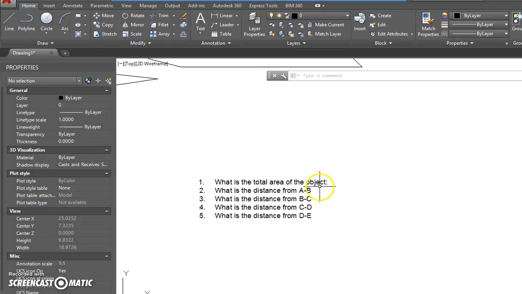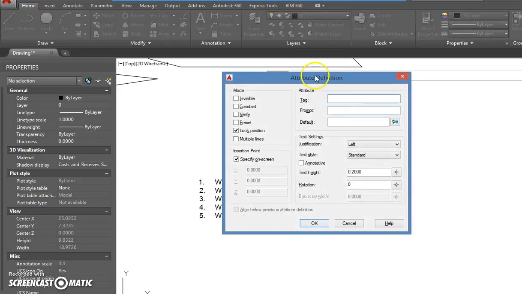I need you to type in ATTDEF. What this is, in your title block, whenever you click on it, it creates questions. You're going to learn how to do that now. All right, so the tag is your label, per se.